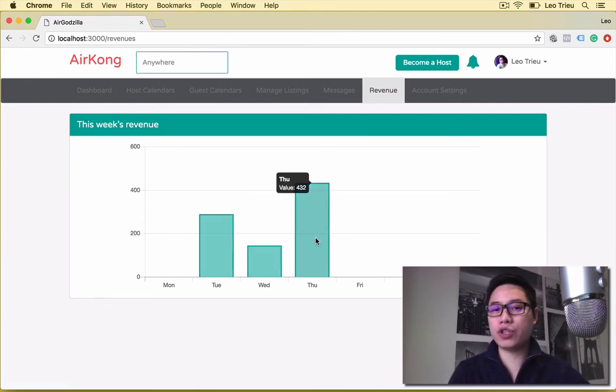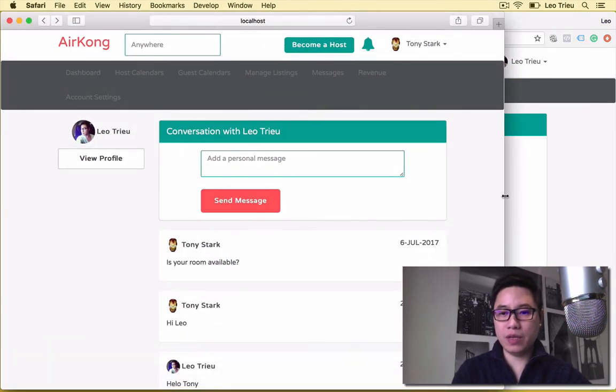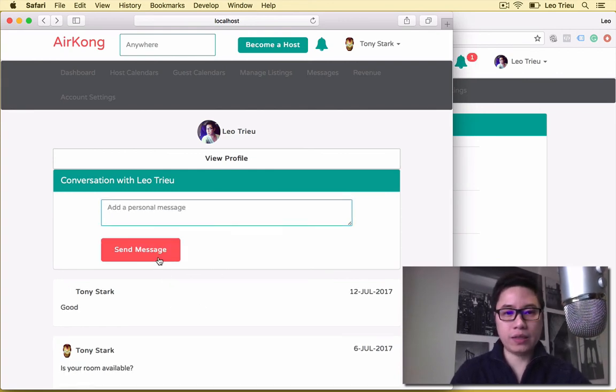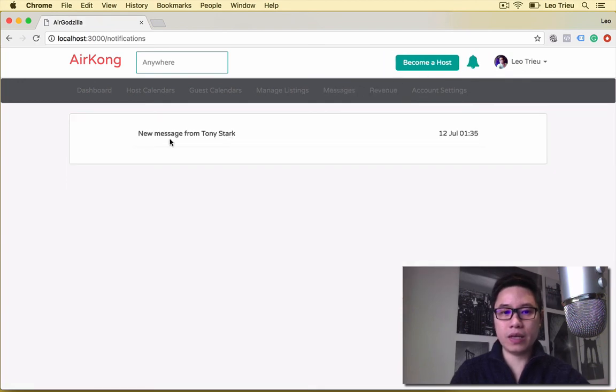The last thing I want to show you is real-time notification. What does that mean? We're going to improve a little bit from level one. So for example, if I type in good to Leo, right? And if I hit send message, immediately you can see that we got a notification. If I click here, and I say, hey, you got a new message from Tony Stack.